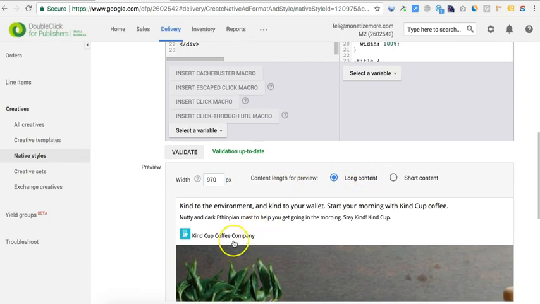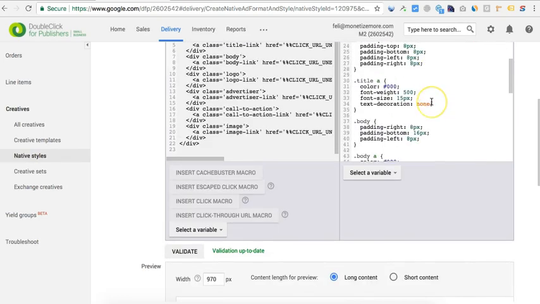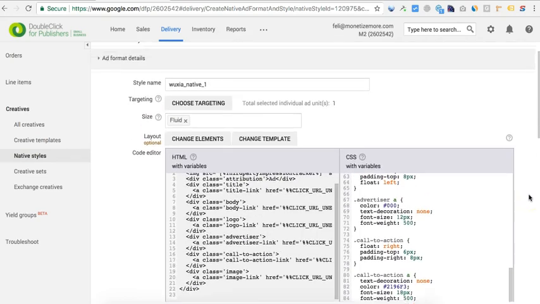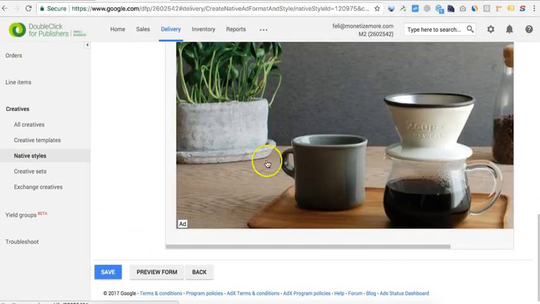This is going to be served on desktop, so maybe we can try to make Kind Coffee Company bigger. Or I can do that on a second style that I will create, so I can compare performance for both, right? So we can do A/B testing.